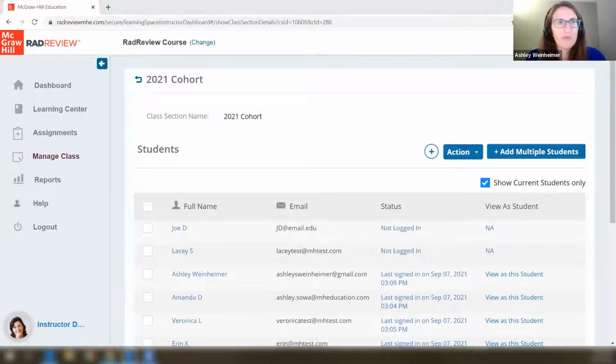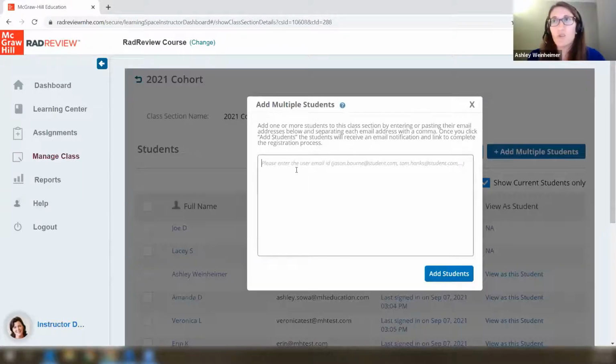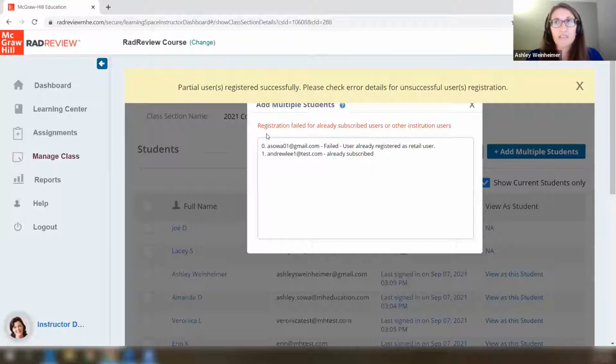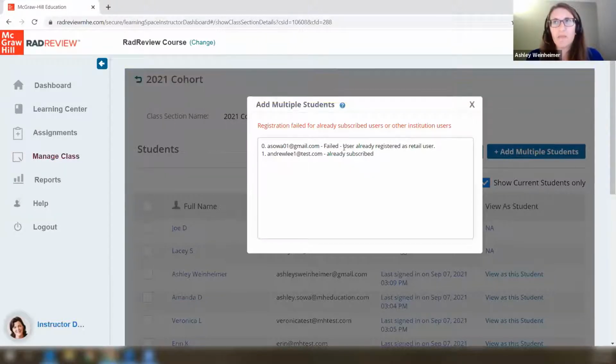Okay, so that's how you would create students and monitor your existing students. I do want to show you that occasionally when you go to add students, I'm just going to put in 2 names here. You'll get an error message. So let me try to add these 2 students. And you'll see that it says registration failed for these users. So in this case, the first one, it's telling me they're already registered as a retail user. And then the second email address is already subscribed.